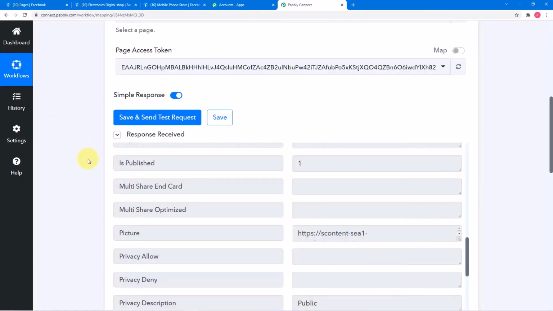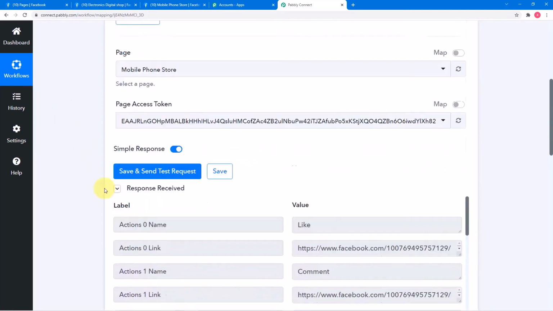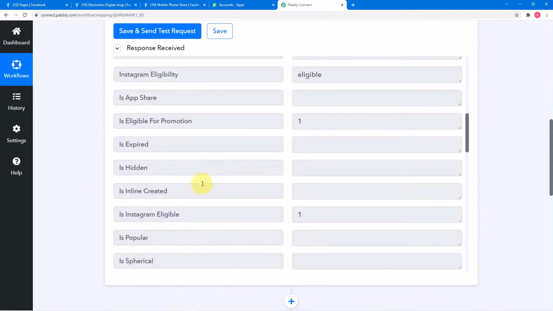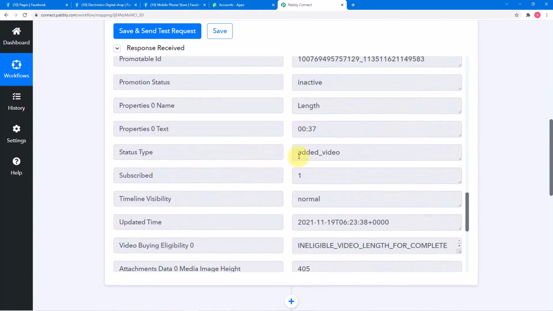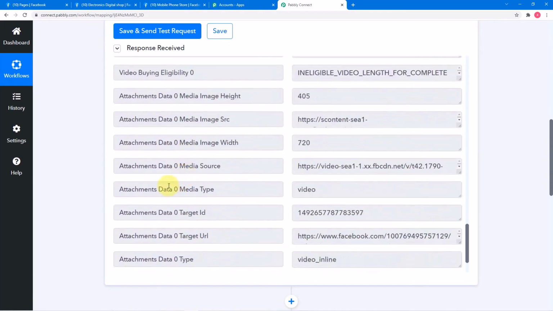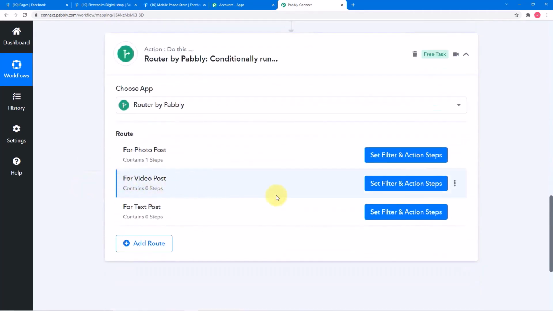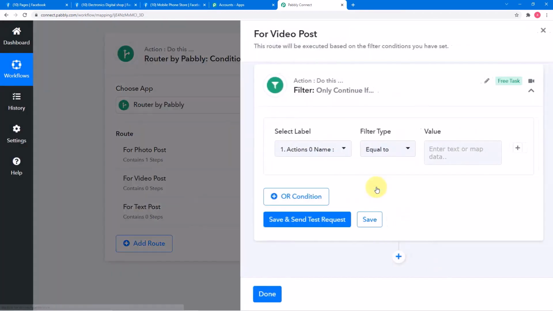And you can see it has now started showing this type of response here. It is saying that on mobile phone store, a new post is here, and it is a video. You can see the attachment data type is video here, right? So now come here on the second route for the video post. Click on set filters and actions tab.